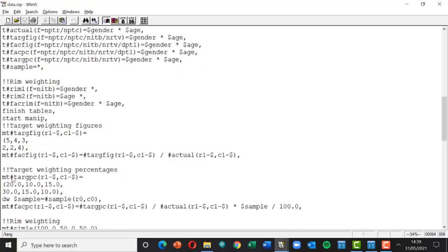If it's percentages, it's slightly more complicated. We'd put the percentages in the TARG PC table. So we've got 20%, 10%, 15%, 30, 15, and 10. And that adds to 100%, obviously. Then we need that table that had the sample size in it. And I'm defining a variable called sample that's coming from just that one cell of the sample table.